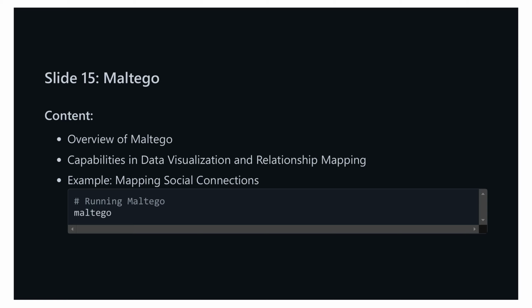Maltego is a robust tool for data visualization and relationship mapping. Its capabilities are incredibly valuable for building complex graphs that illustrate interconnected data points, which is particularly useful in mapping social connections and understanding the broader context of your data. In practice, you can run Maltego using the simple command maltego. Once executed, you'll have access to a wide array of functionalities that assist you in uncovering and visualizing hidden relationships within masses of data.